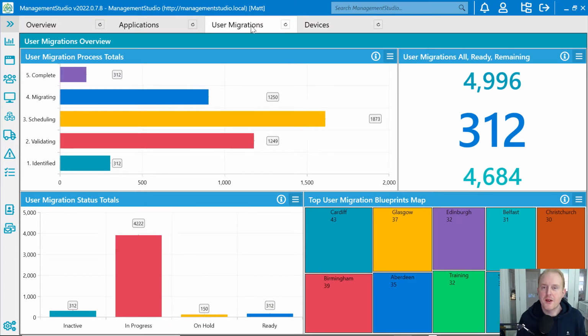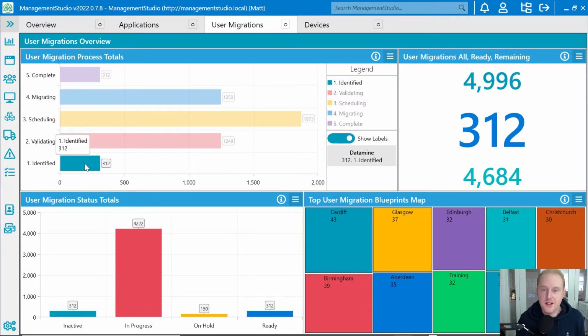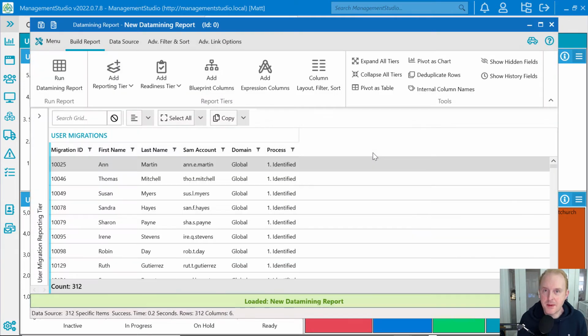You can see we've got a variety of different ways of presenting the information, from charts, heat maps and pure data. And we can also look at individual rows or entries in these charts in more detail. So I'm just going to look at the users that are still unidentified. If I select the row, I can open up these users directly in a data mining report.